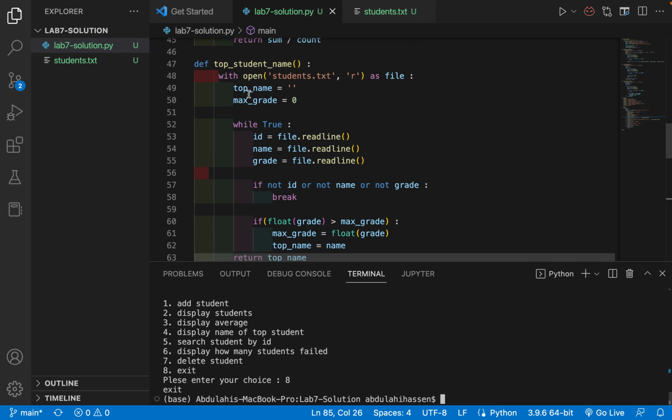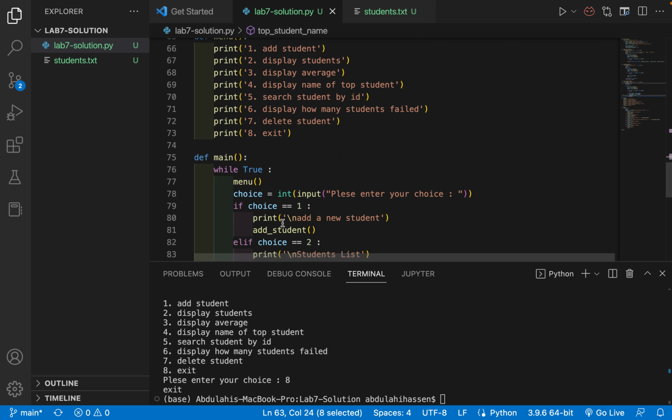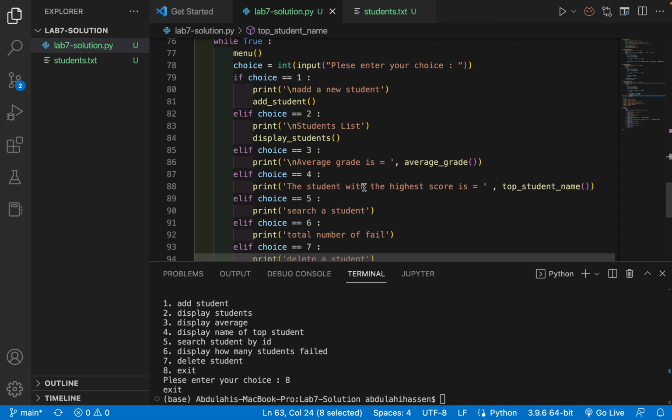What did we do? We created top name and max grade. We loop through forever, like while true. We read the 3 lines. We check that they are not empty. We convert the grade to float and we compare it against the number that we had, which is 0. If it's greater, the new number becomes the maximum number and the top name becomes the name of that student. We continue doing this. Once we reach the last line, these values become null, the loop ends, and we go out. Once we go out, we can return that name, and choice number 4 says the student with the highest score is. It calls that method and displays the highest score.